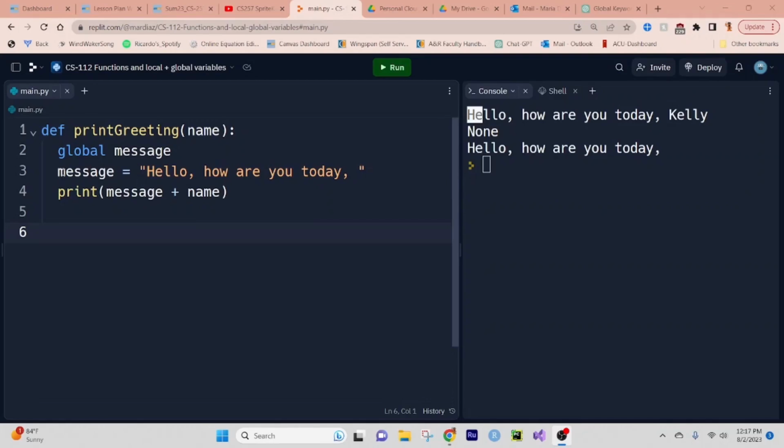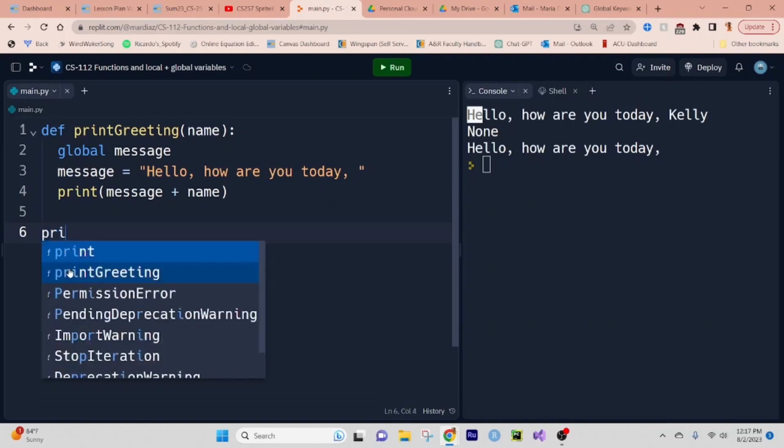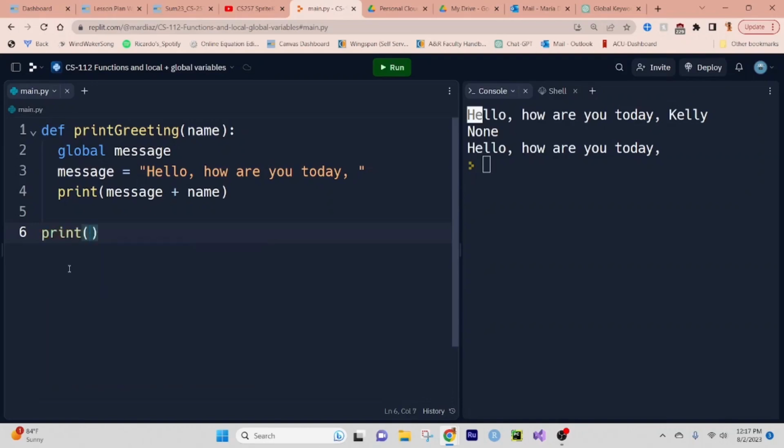I tried to call the variable name message before I created it. So I'm just going to create a function, print function, and we're going to have it print greeting. Here's how we'll do this. And then this will be Kelly. So we're going to have it say hi to Kelly. And we also want to print the variable message.